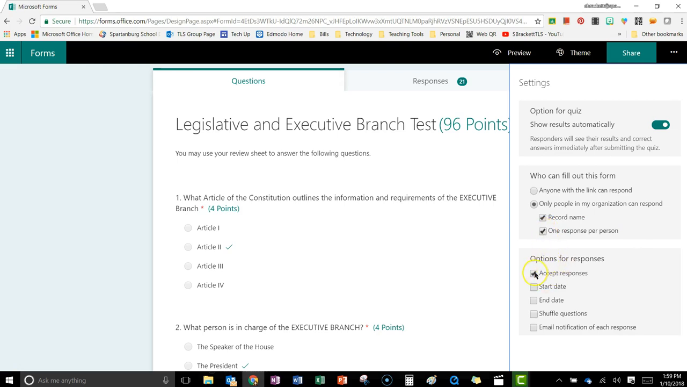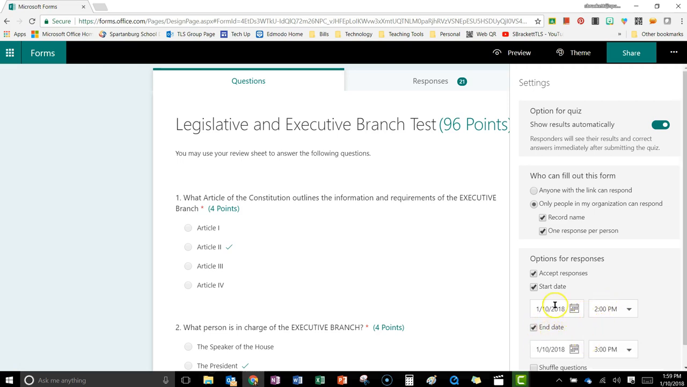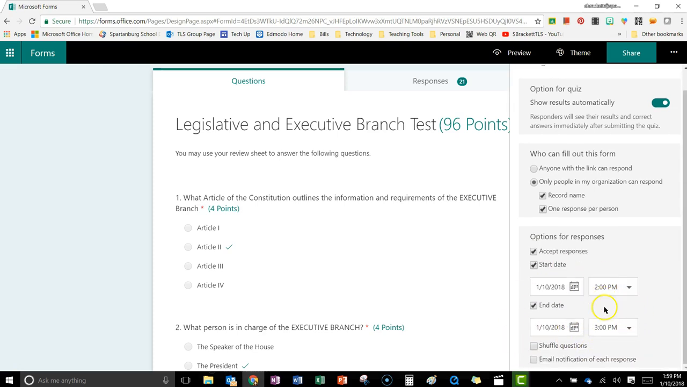You also can, when you're finished and everybody has taken this quiz, uncheck where it says accept responses. You can set a start date and an end date. So if I want to go ahead and create it, post it, and have students not actually start it until tomorrow, I can click start date, and then I can select which day and exactly which time I want this link to be active, as well as select an end date with exactly a day and time for that link to no longer work.